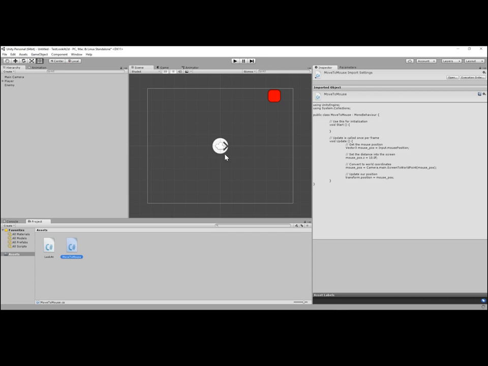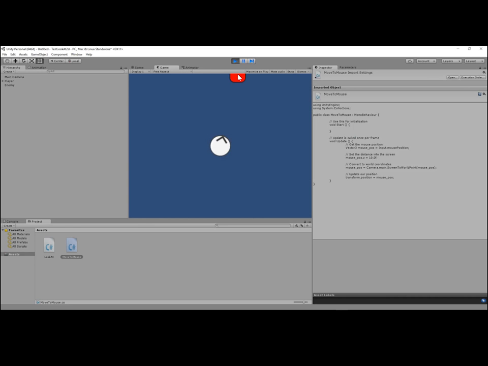So if we go back here, we now run our game. Hopefully, here we go. Our red object will now follow our mouse cursor. As you can see, our player always rotates to look at it.